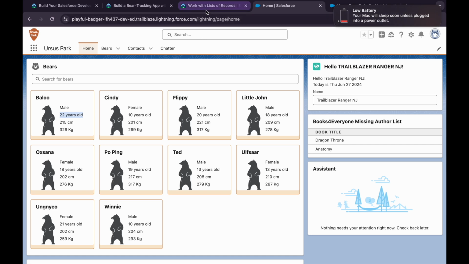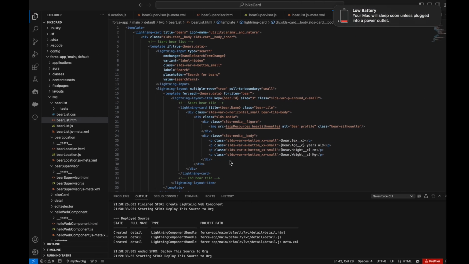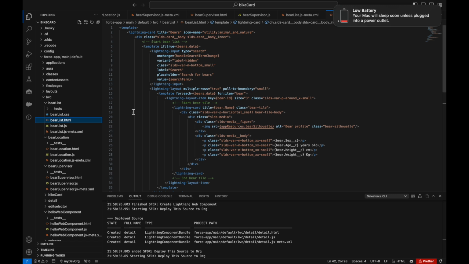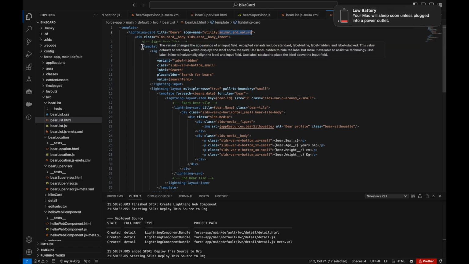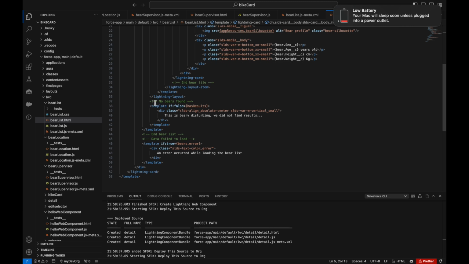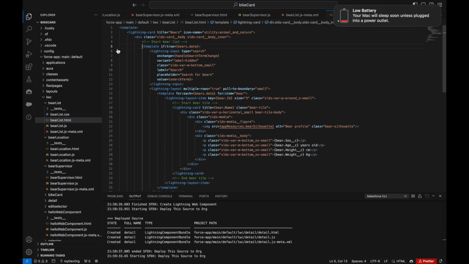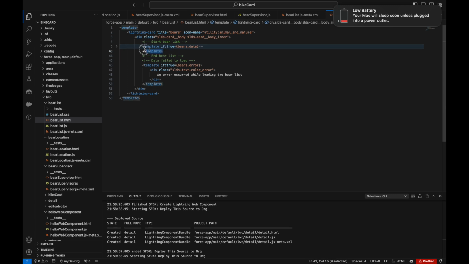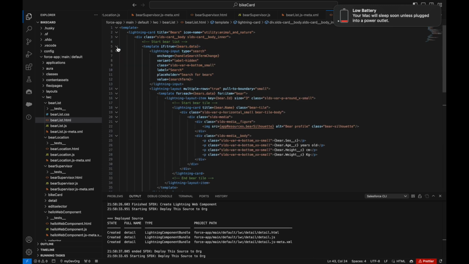So let's go understand the code now. The challenge is completed, but let's understand the code first. You can see that the lightning card is here, the title is bears, then the icon name is utility, animal and nature. So basically we have that bear icon. Then in the template if true, that is if bears data is present. Again from JS, if bear data is there, then only this should be visible. I'll collapse it to see. Yeah, so all the data that exists in this should be visible, that is all the tiles and all.